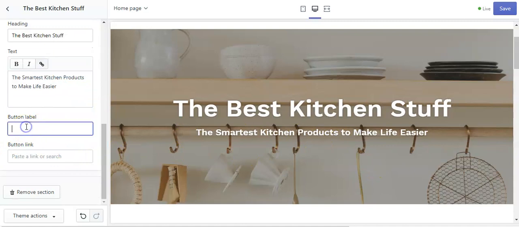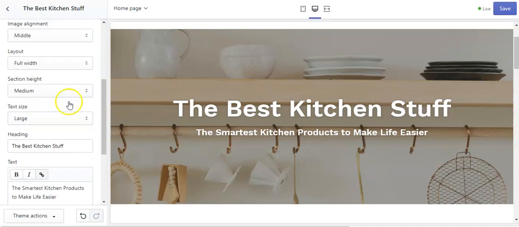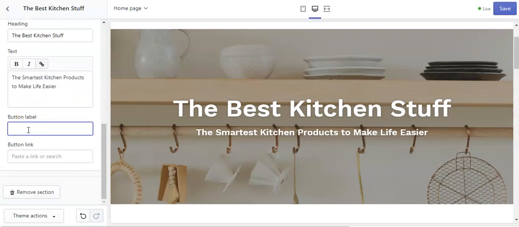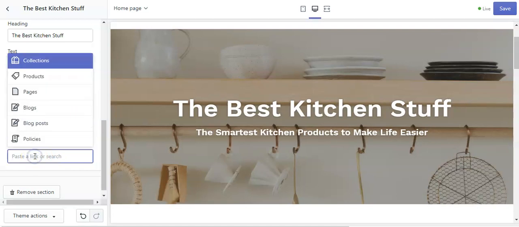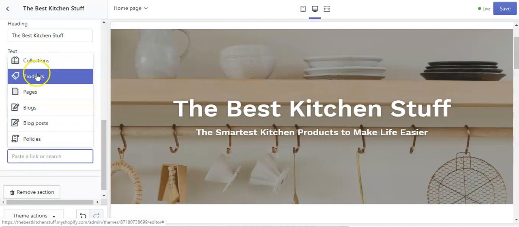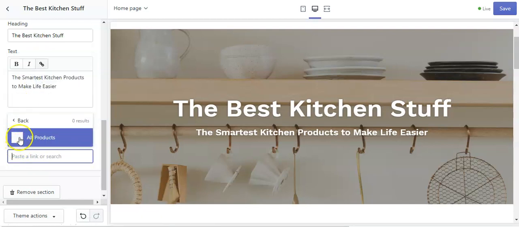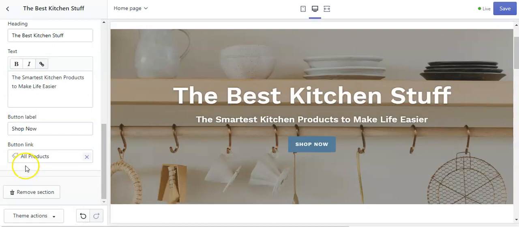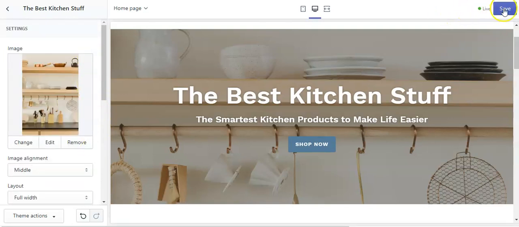Okay, and we might actually then just want a button label here. So let's just say shop now. And then I think it'll just go to all products. There we go. So there you go. It may well be that we want to refine that a little bit, but for now, if we just put shop now, then that link will automatically go to all products. So we've got our first image in there, which I feel quite happy with actually. And so I'm just going to click save.